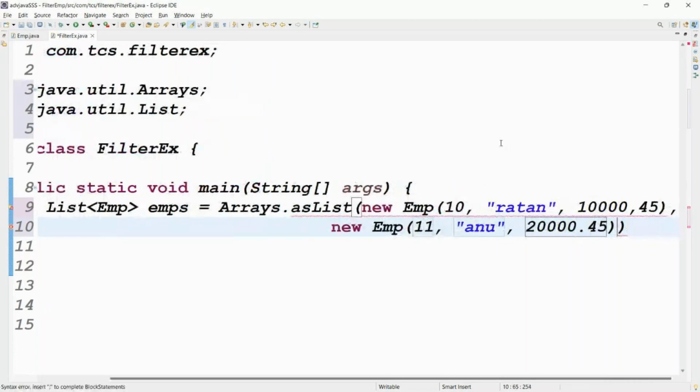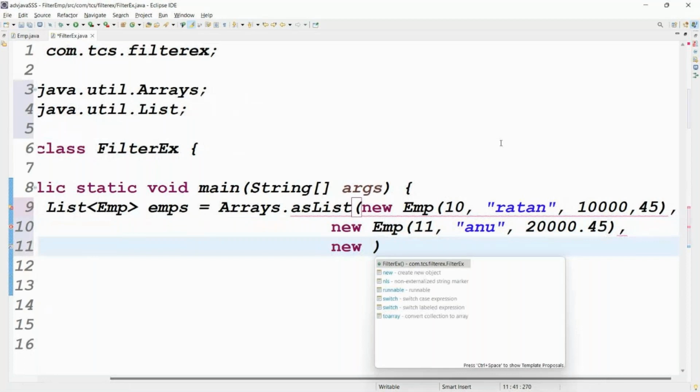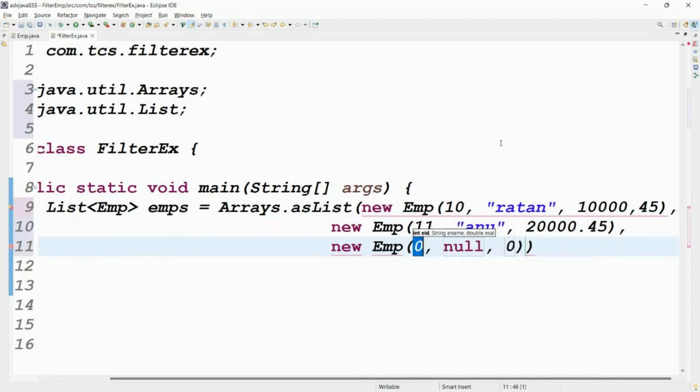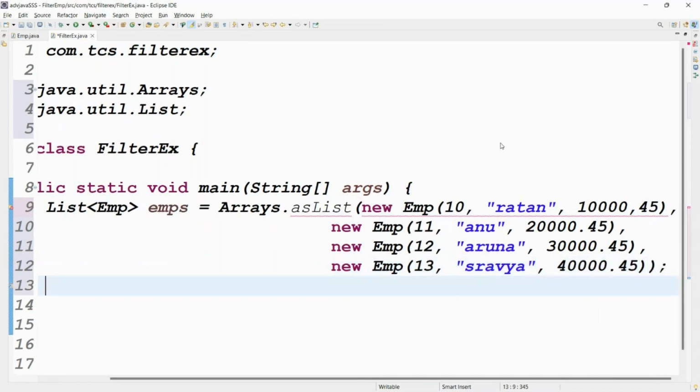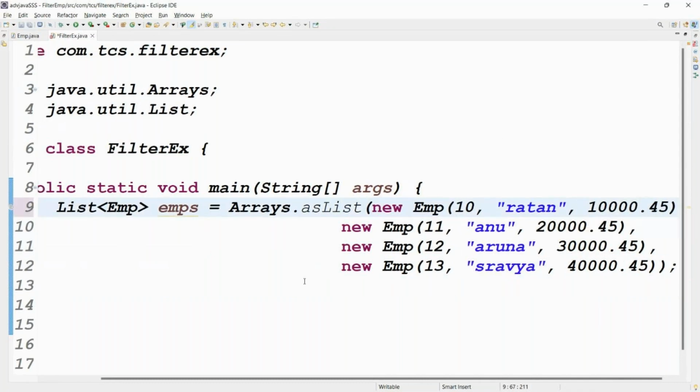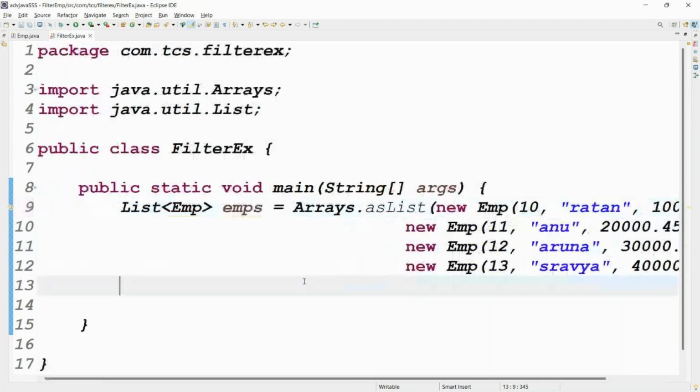The second employee, like that you can add one more employee: new Emp of new employee, ID 12, and we need to get the name as Aruna, with salary 30,000.45. Let me take one more employee, new Emp with ID 30, and here you can write the name Stravia, with salary 40,000.45. Then one more with 1,000. How many objects in total do I have? Four objects in total, right?